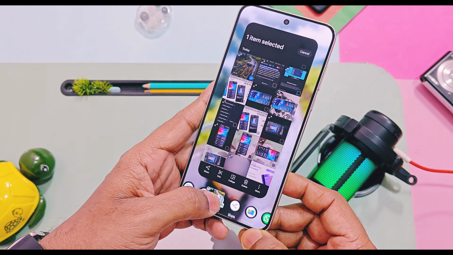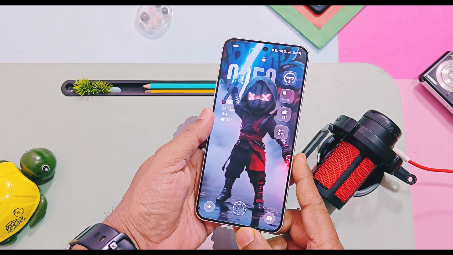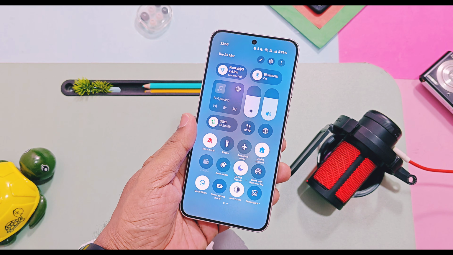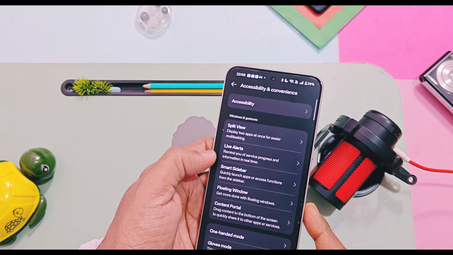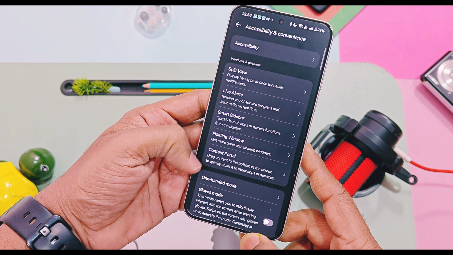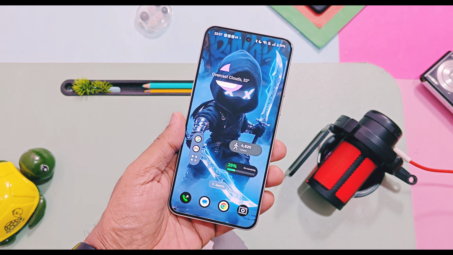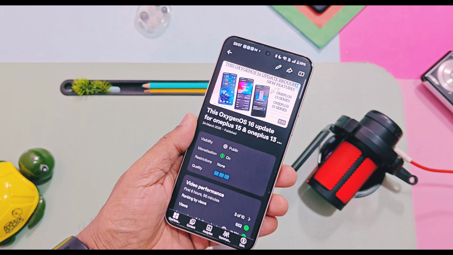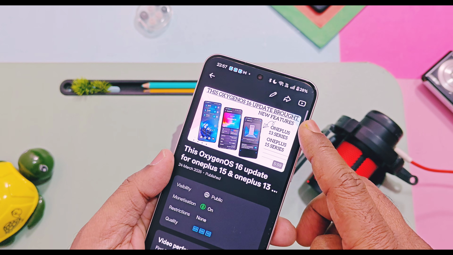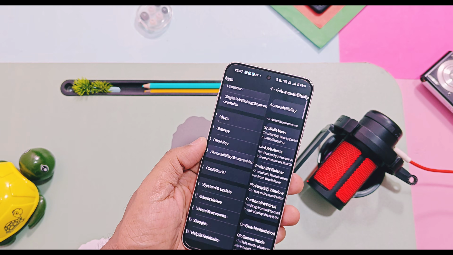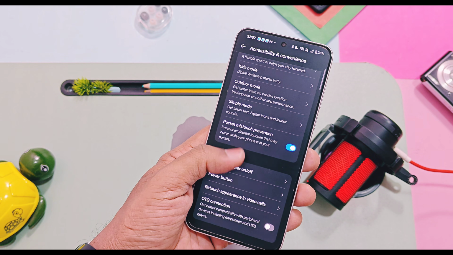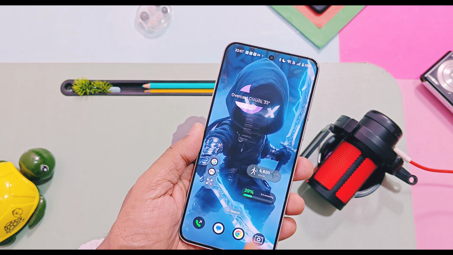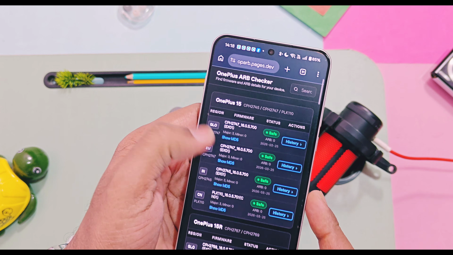So these are the major changes of this update, but one feature is missing for the Nord series devices. That feature is motion cues. OnePlus added this feature in accessibility and convenience setting, but for Nord series devices, this feature is missing. We already reviewed this feature for OnePlus 13 and 15 series devices. You will find its link in the iCard. I think OnePlus has only provided it for the flagship number series devices. Still, I have reported this missing feature to the OnePlus team.